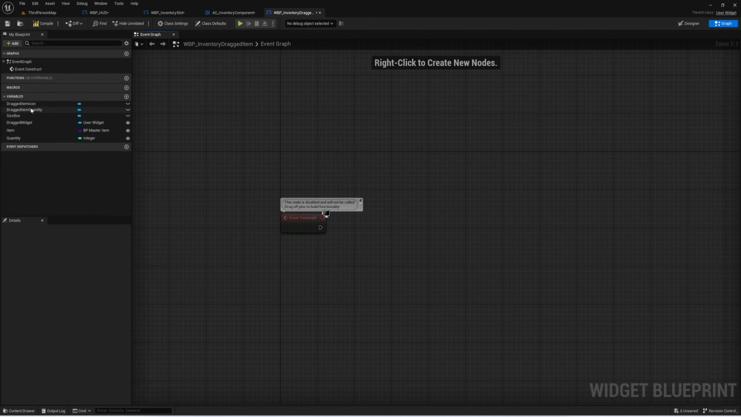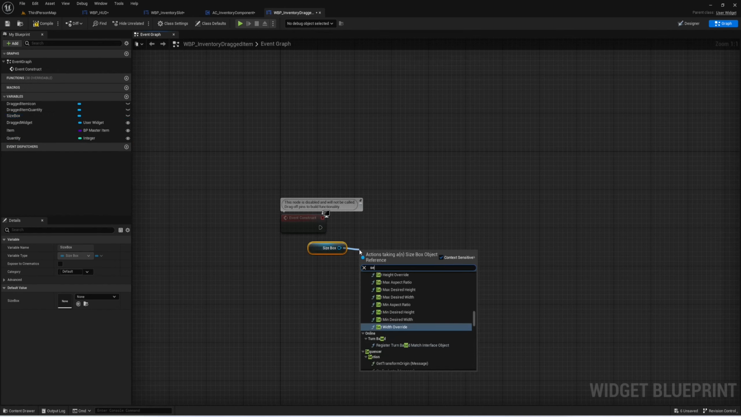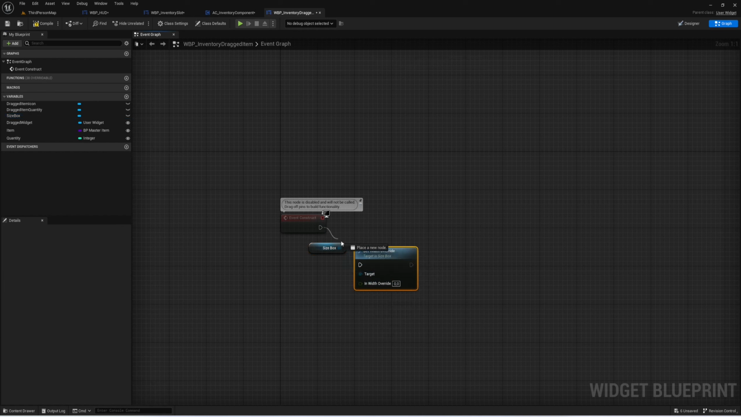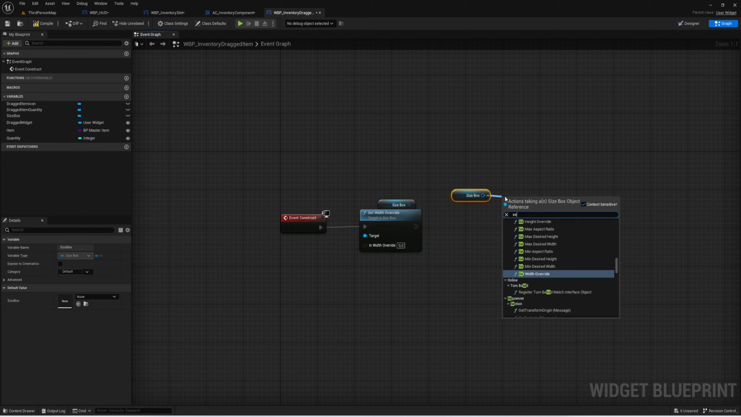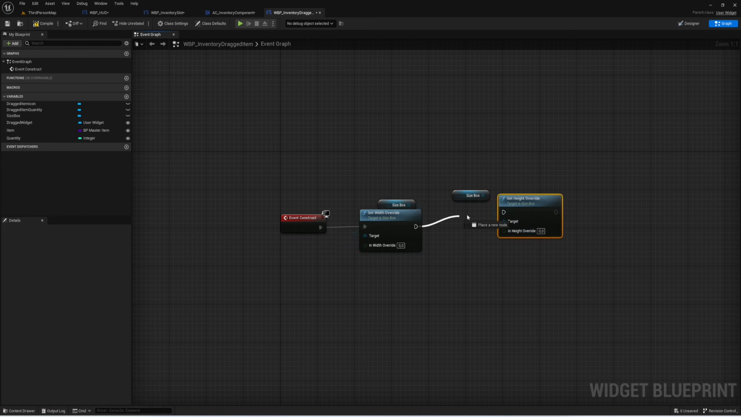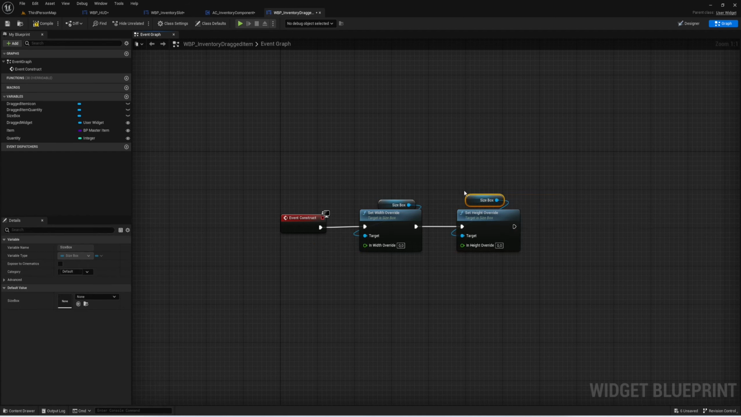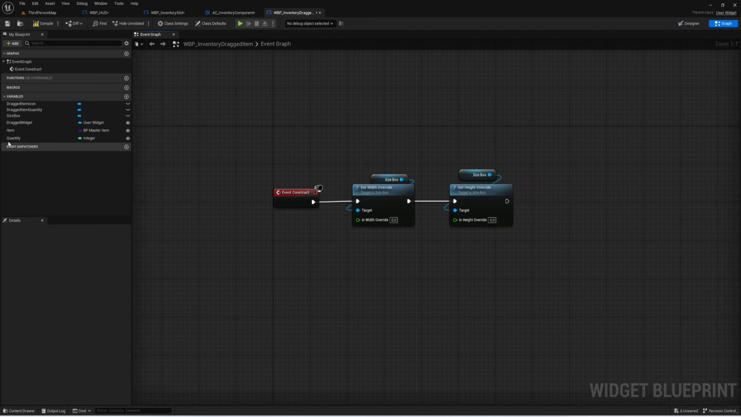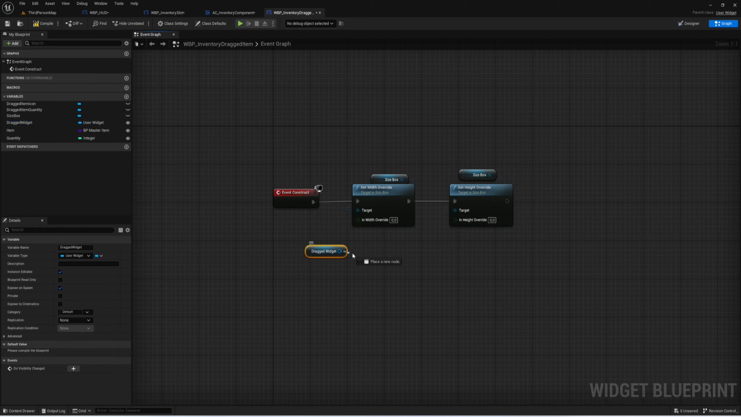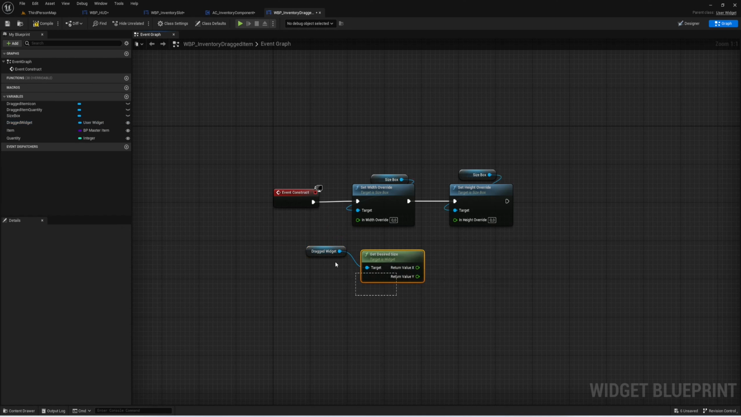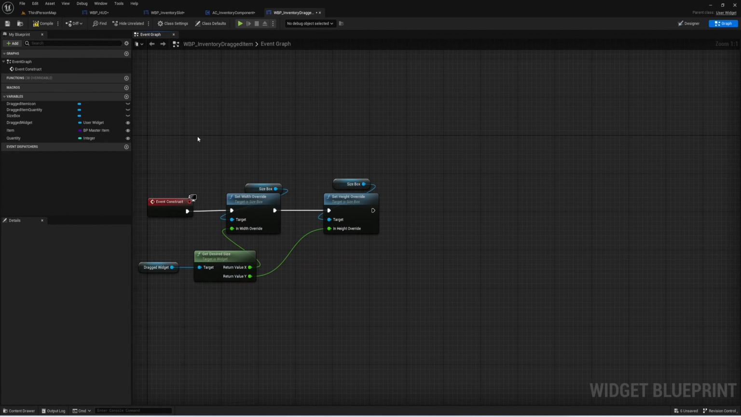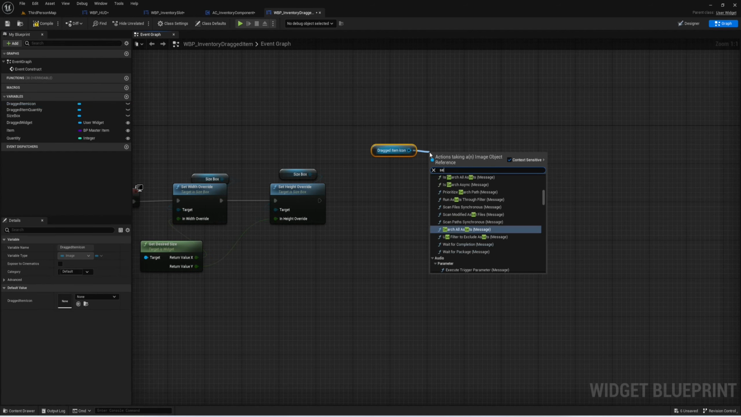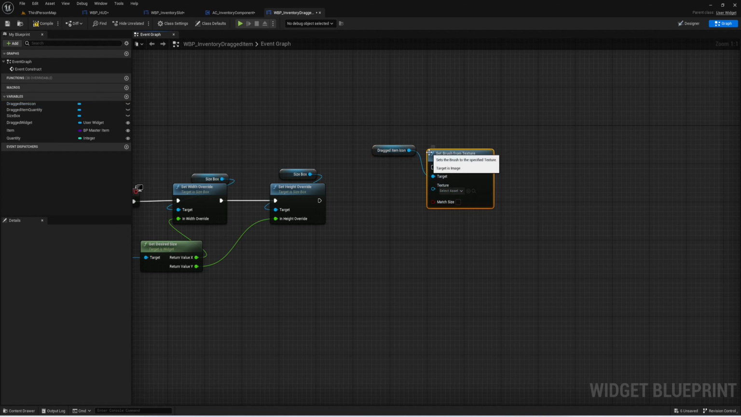And now we can get our size box. And we can set width override. And then we can also set height override to be that of the dragged widget, desired size. X goes into width, Y goes into height. We're also going to get the dragged item icon and set brush from texture.